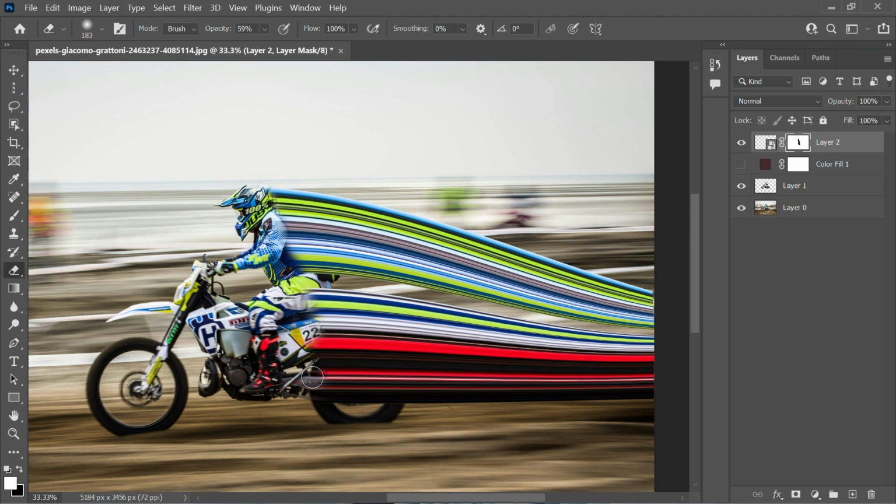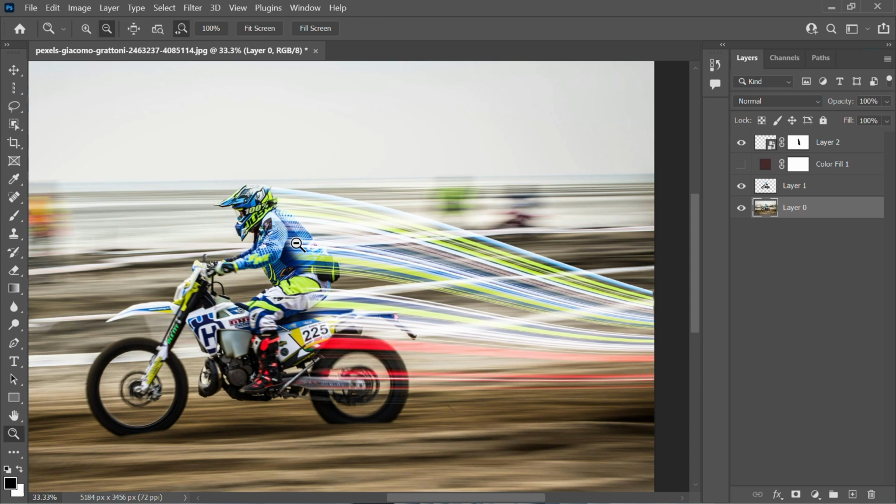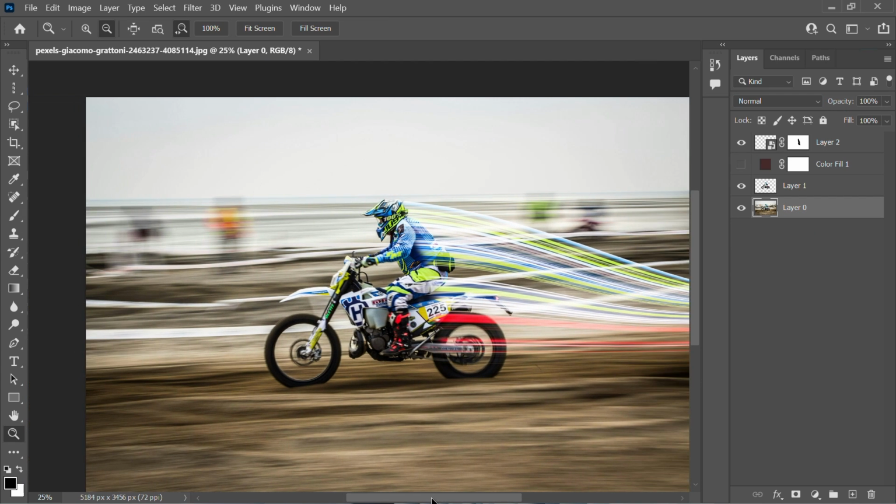After you are happy with the erasing and adjusting the trail, go to the Overlay menu and change the blending mode to Linear Dodge or Screen. And there you have it. Now you can easily create a light trail in Photoshop.